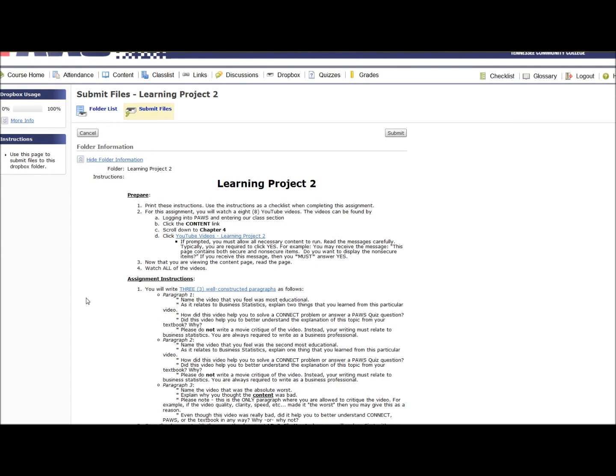Look at this. You print the instructions. You don't want to get any of this wrong. The common error that students make is we have an easy assignment here, and it might be so easy that you don't pay attention. And so you're going to use these instructions as a checklist. You're to go to the content area. You're to scroll down to the Chapter 4 category, and you're to look for this YouTube videos Learning Project 2.